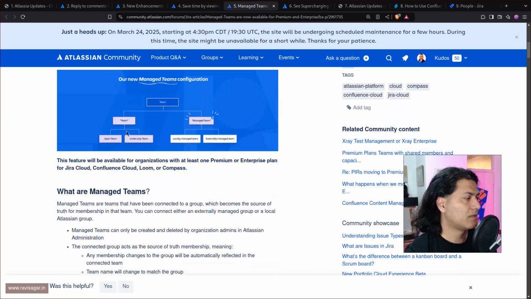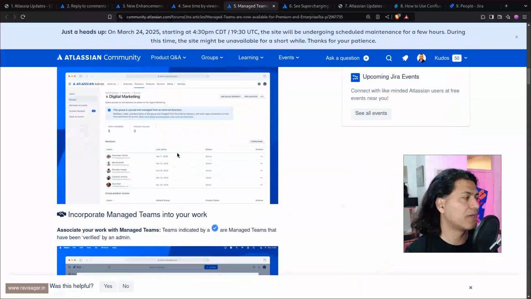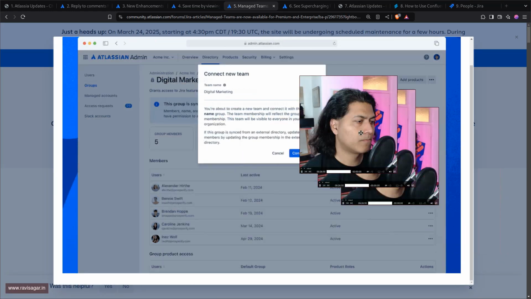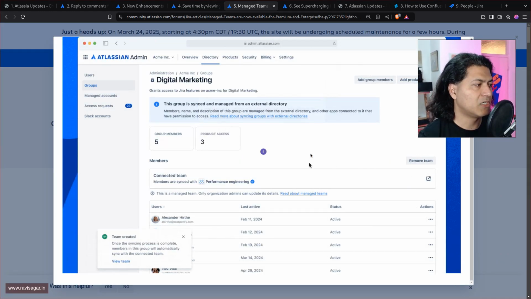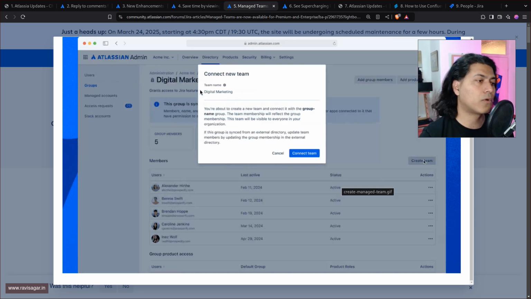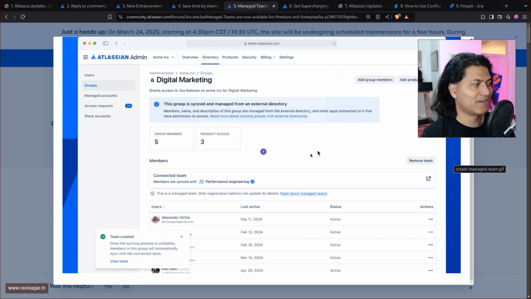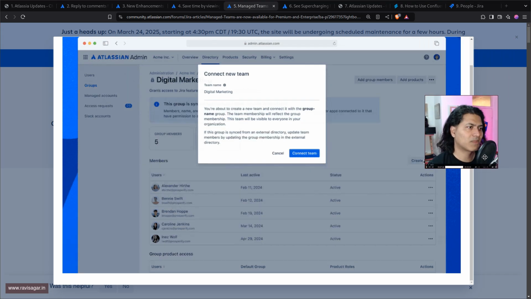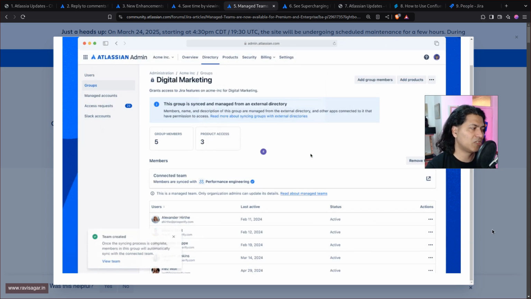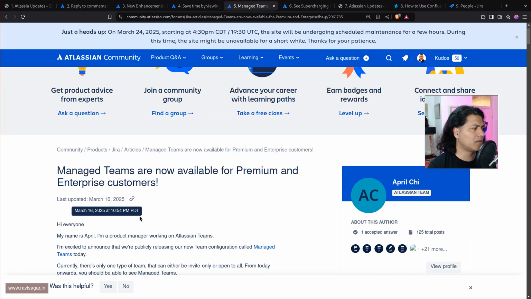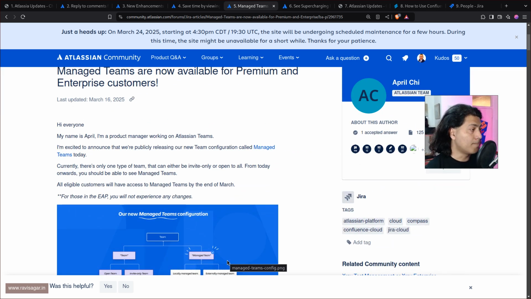Basically, what this screenshot is showing here is that when you create a new team, it will give you the option to map it to, I guess, a group, or basically from your group you can create a team. So basically, whenever you add a user to a group, it is also added to a team. So looking forward to this feature. I think this was announced last week. So maybe soon it will come.